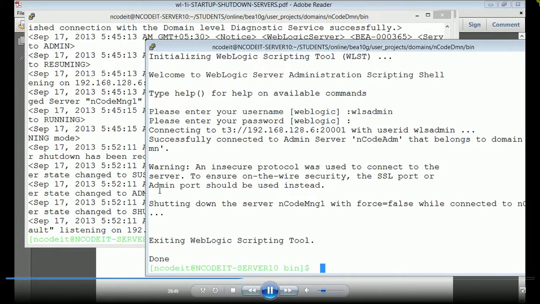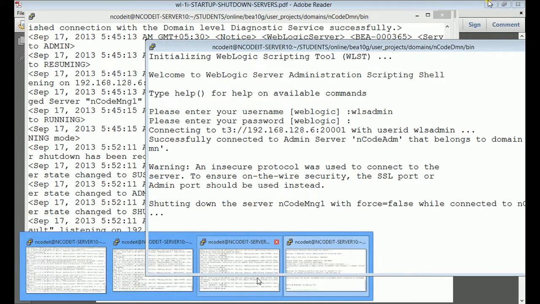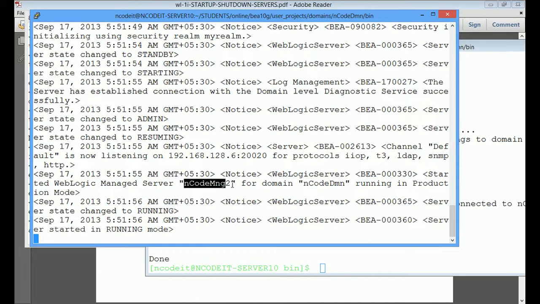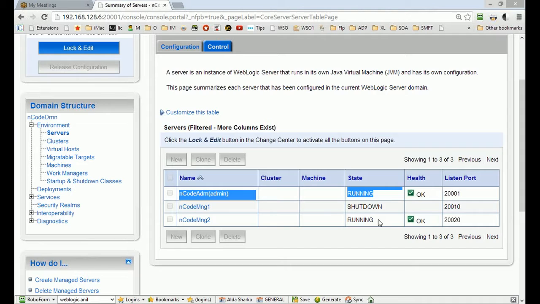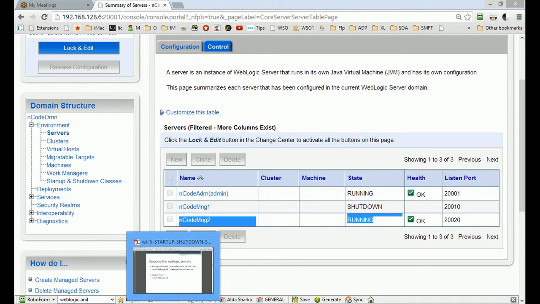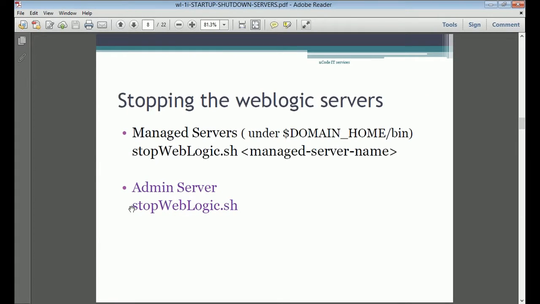So if you go back to the second server, is it up? So yeah, encode 2 is up. So let's go to the console, refresh this page. Now you see, we have shut down one just now. Admin and this one are running. Now this is the proper way of shutting down we have seen: stopManagedWebLogic.sh, managed server name, admin URL. For the admin server, the stop script is this one, stopWebLogic.sh.